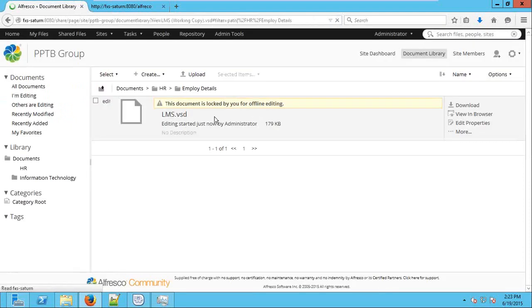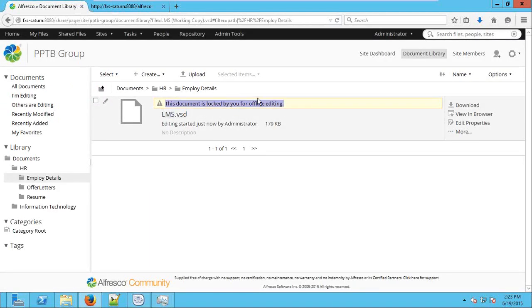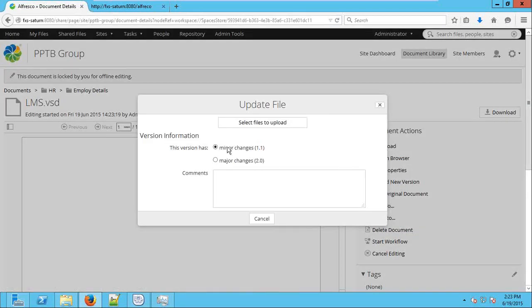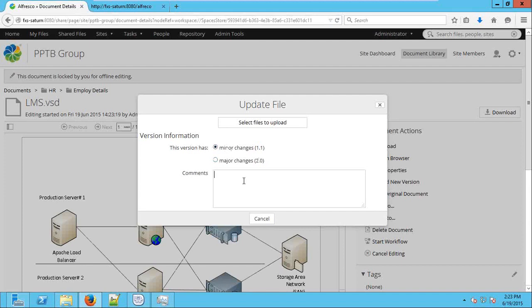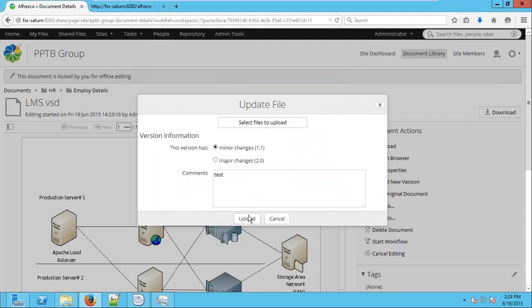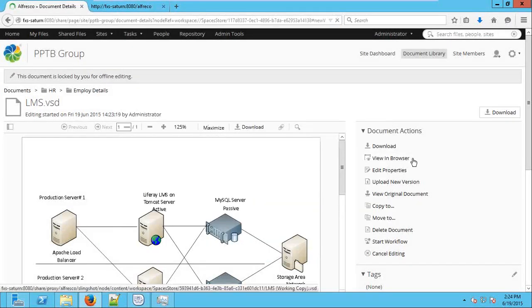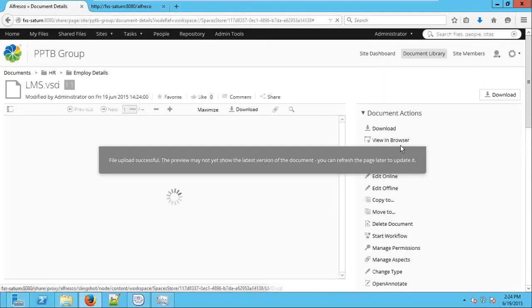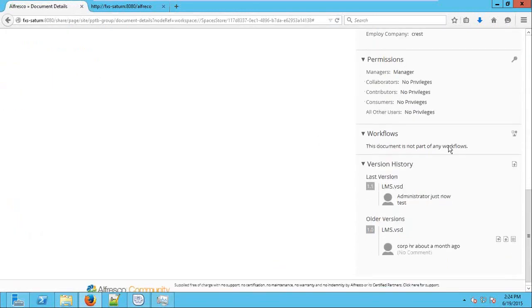I go back to the folder and I can see the edit icon and it shows the option that this is locked for editing, right? I can always upload a new version as a minor or major one, make a comment, and that's it. So now we go back to the audit trail.